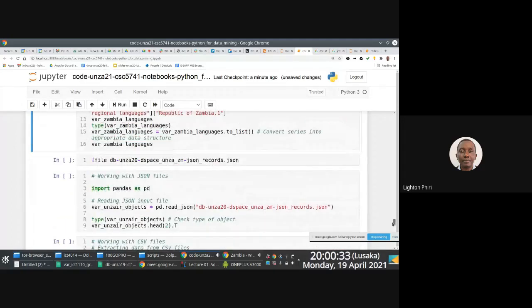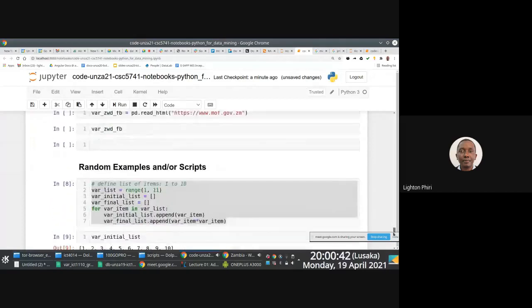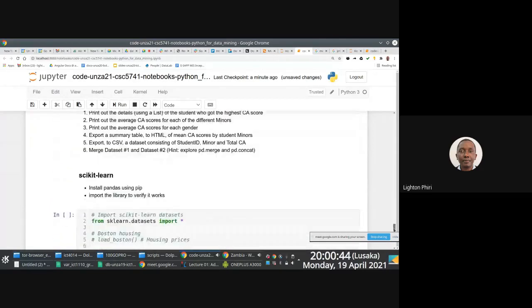Interesting stuff. I also have, I don't know if I have examples on how to work with JSON files. Yep, there we go. There's an example here as well. I'm just going to pause here and find out if people have any questions really.